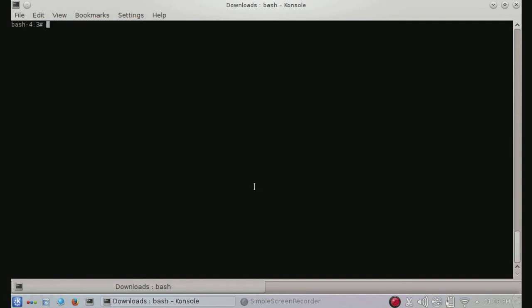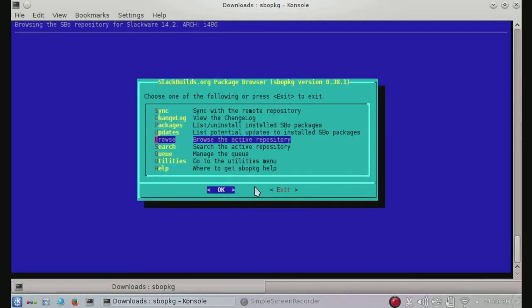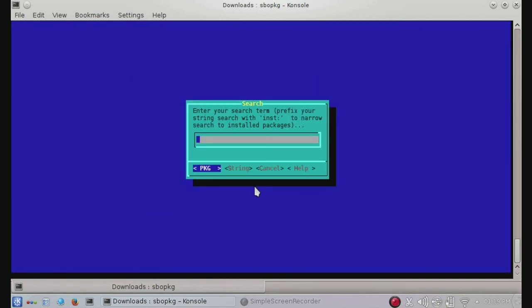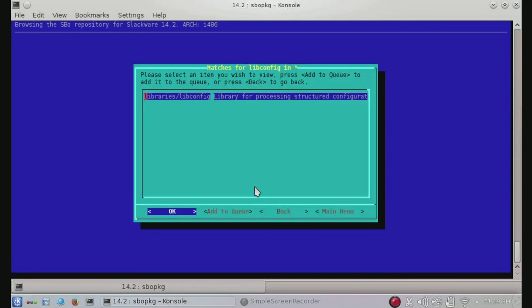So I already... Whoopsie. Let me just go back. I accidentally clicked exit. So I already have these installed, but I'm just going to show you what you need to install. Going to type in search. You're going to type in libconfig. Now basically what we're doing is we're going to install something just like sbopkg, but it handles the dependencies for us, because nobody wants to install 15 packages to, say, something like Chromium or VLC, you'd have to install like hundreds of packages just to get all the dependencies to work, and that would be really annoying.